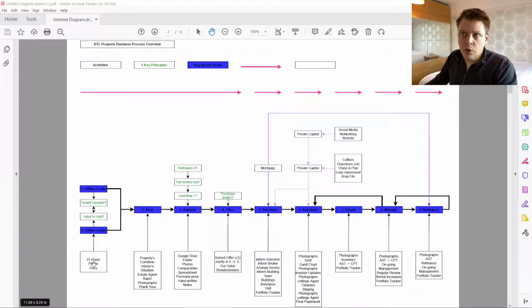I print out what I call a PI sheet, a property information sheet, and that allows me to capture information essentially in 3 parts. 1, about the condition of the property, 2, about the situation of the vendor, and 3, any information relating to the estate agent, the estate agency, or anything that's happening in the wider investment area. It's basically a sheet for me to capture that information.